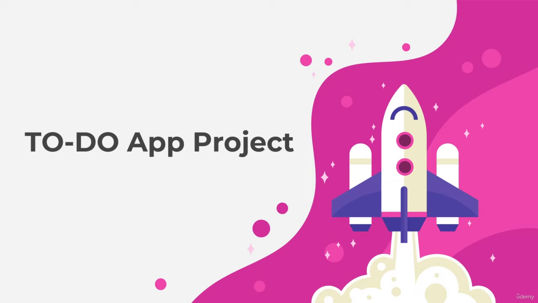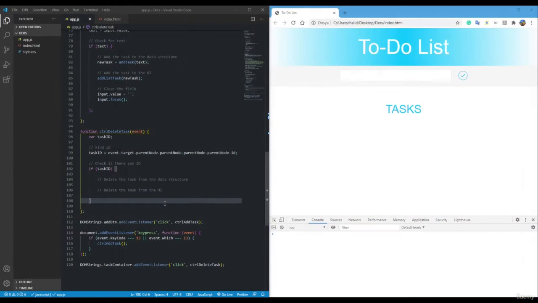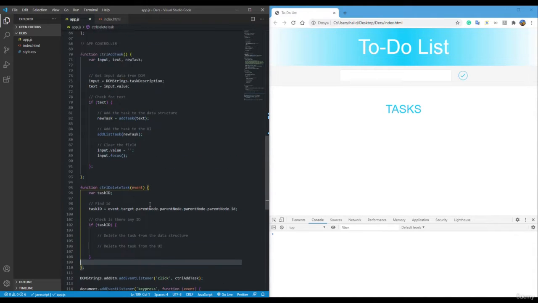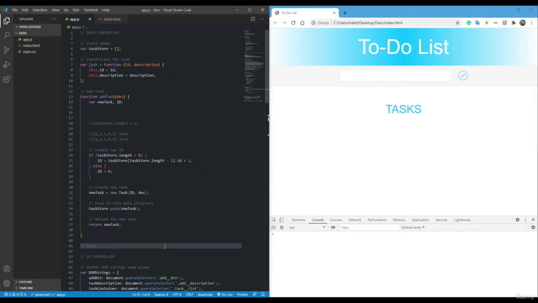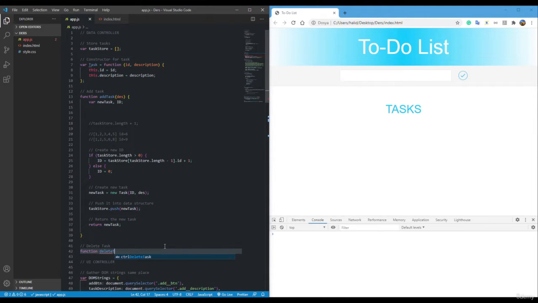Welcome. So in this lesson, we're going to start coding the data controller so that we can delete the tasks that we accomplish, because that's the name of the game, right? So let's start by creating a function. And its name will be delete task. The parameter will be ID.